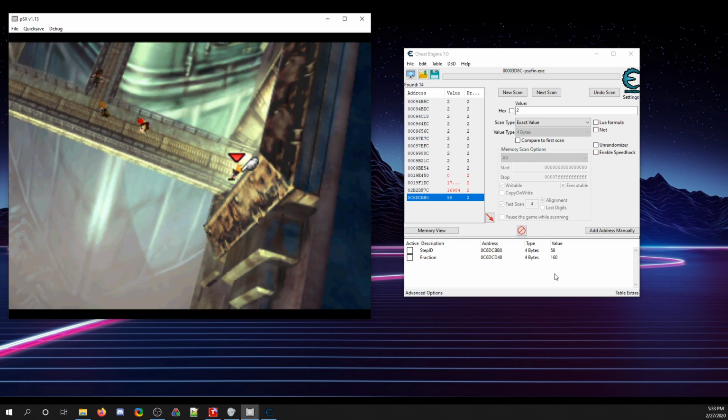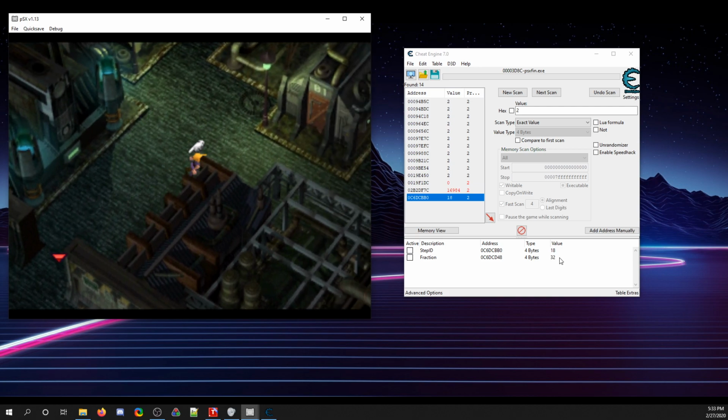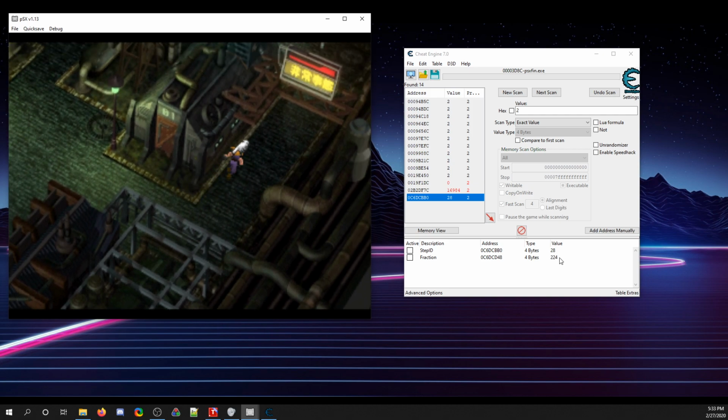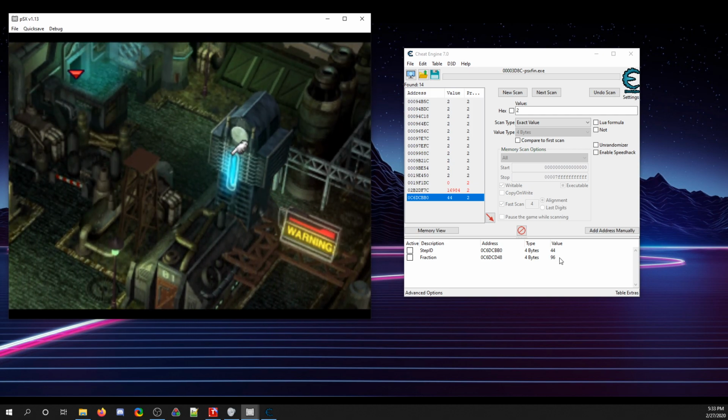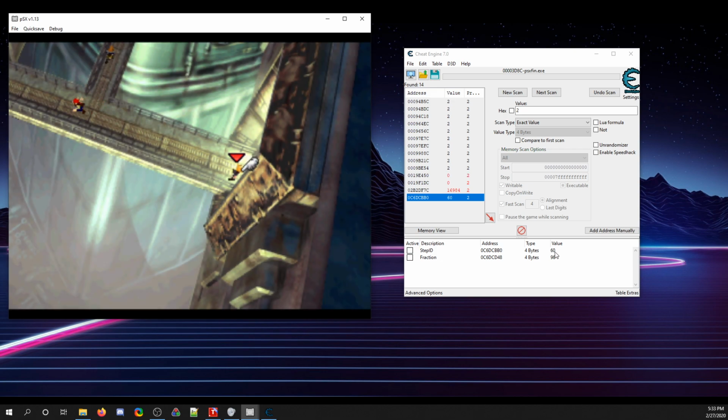Alright, and you'll see our step ID and fraction is at 58 and 160. So now, let's say I'm more of a newer runner, and I'm not doing this so optimally. You'll notice that I overflowed, or I incremented the step ID to 60, and now I'm at 96 fractions. So there's quite a bit of frames of unoptimized movement there. So that's kind of what you're looking at.